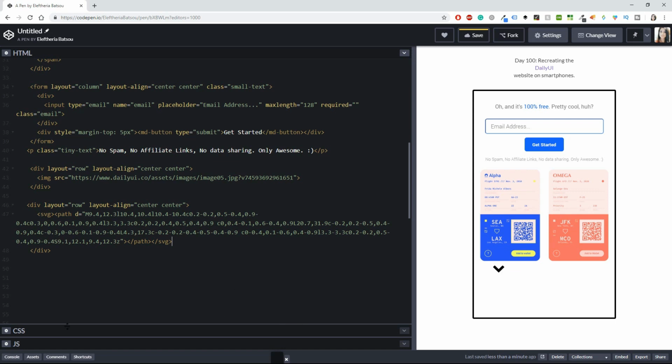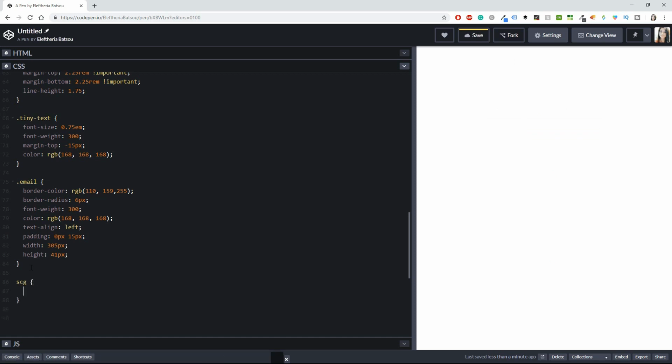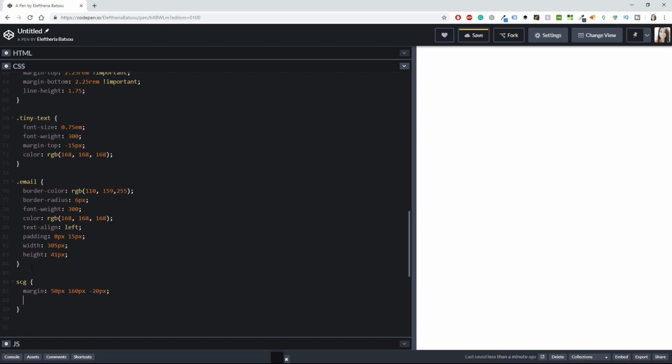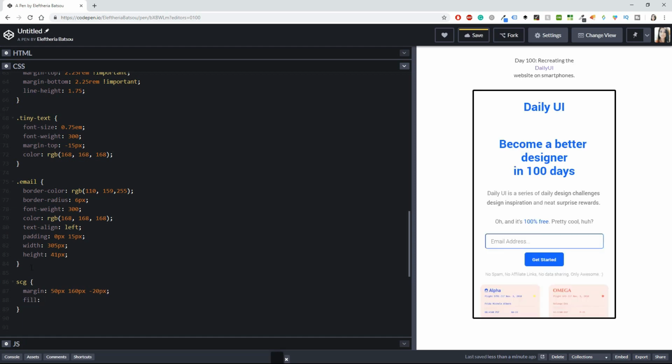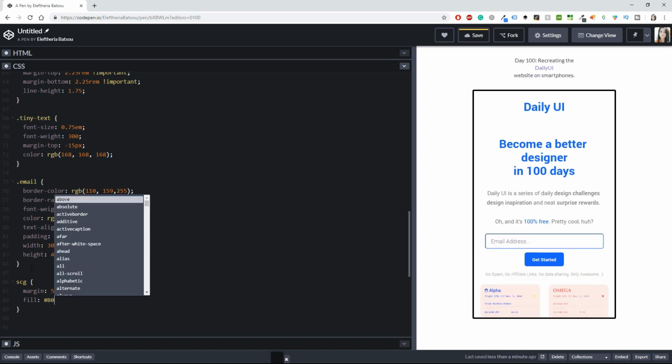So we need to add some styling for that SVG because it doesn't really look as in the website. So let's go to the CSS again, and after the email I am going to add the SVG with margin of 50 pixels and 160 pixels, and then minus 20 pixels. And maybe also I will fill it with the color of B0 and CAFF.